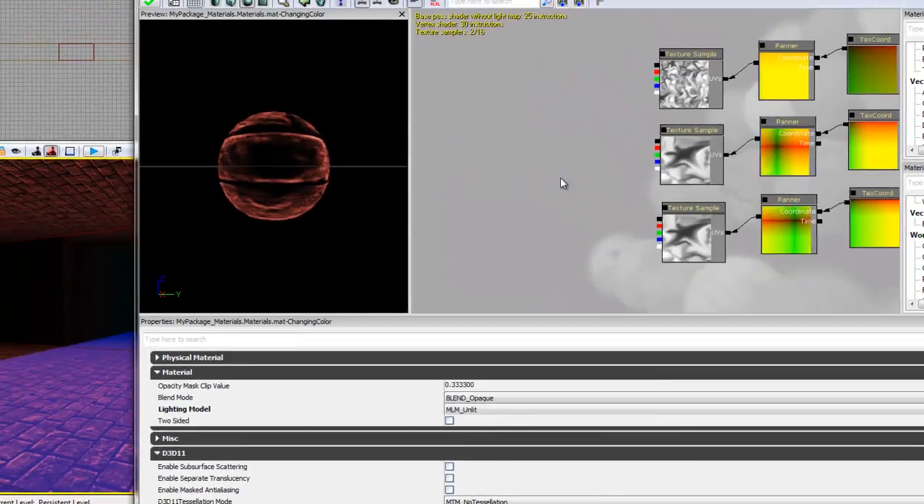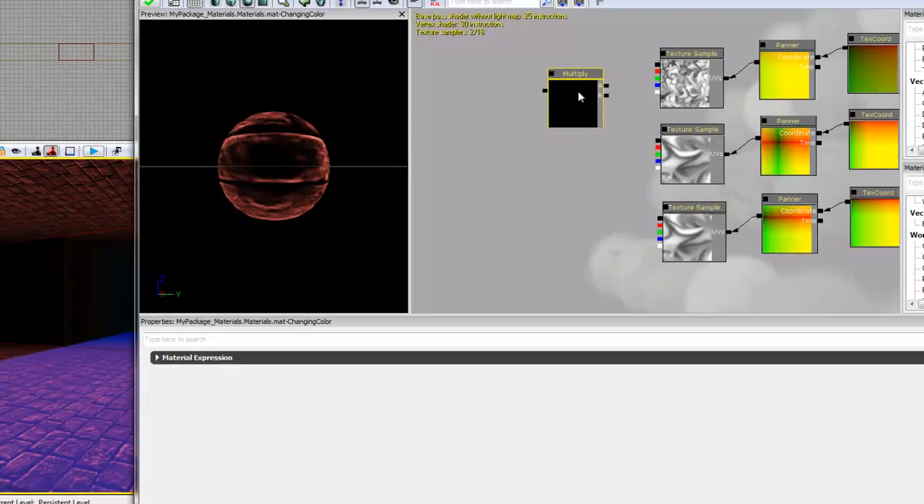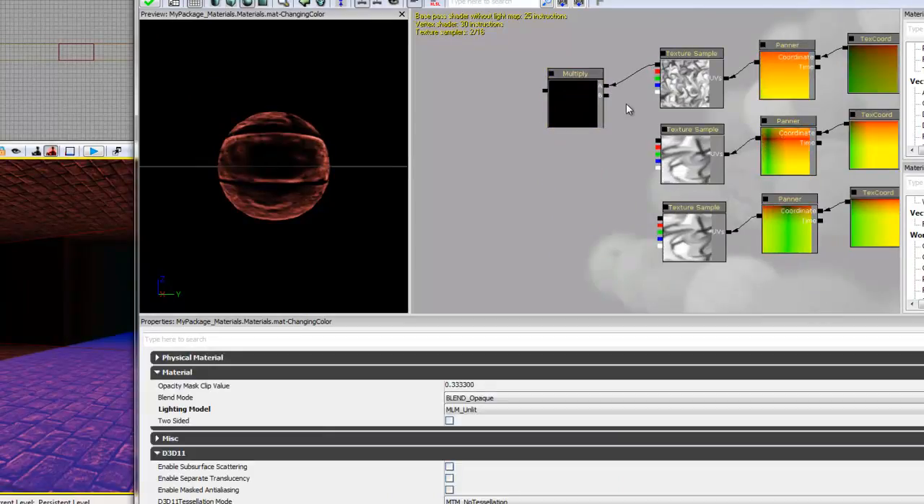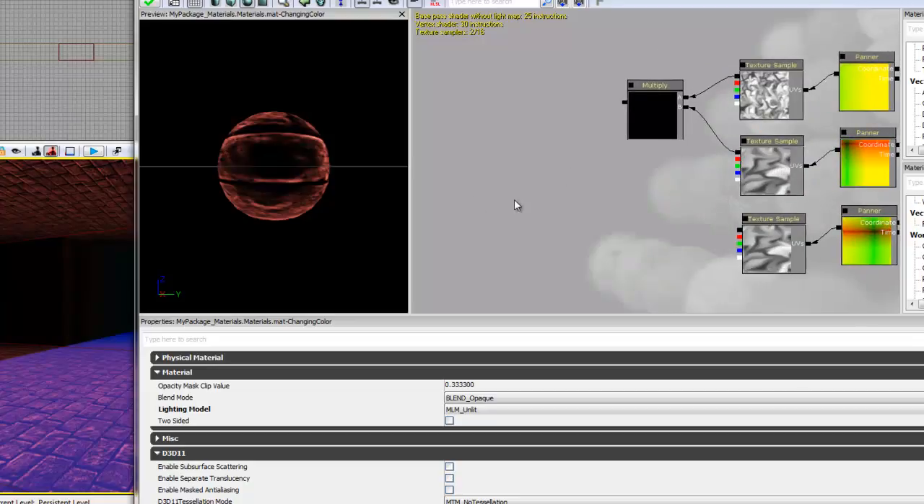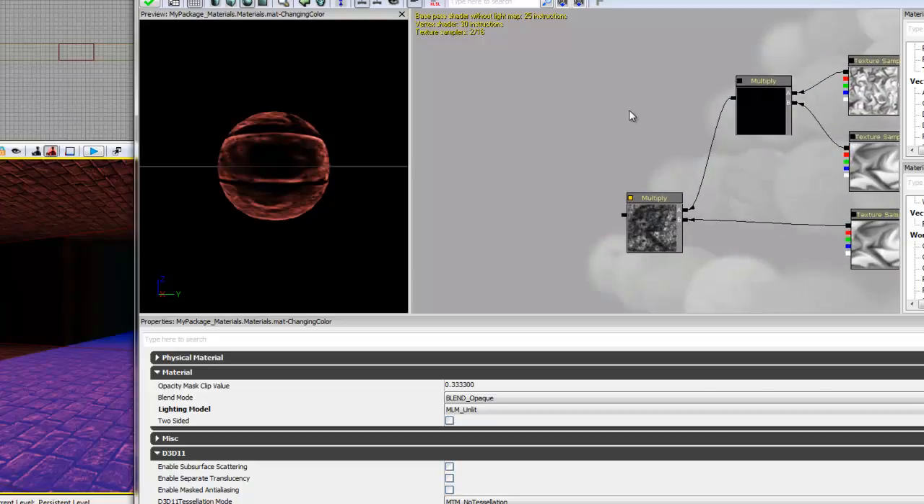And then bring two multipliers and multiply the first two coordinates or texture samples, and then multiply the resulting texture sample to the third texture sample. And here you see that your texture sample, if you turn on the automatic preview, you see that these will change.